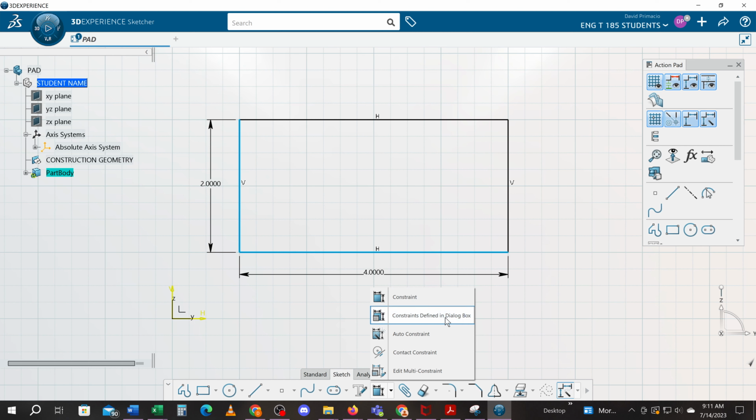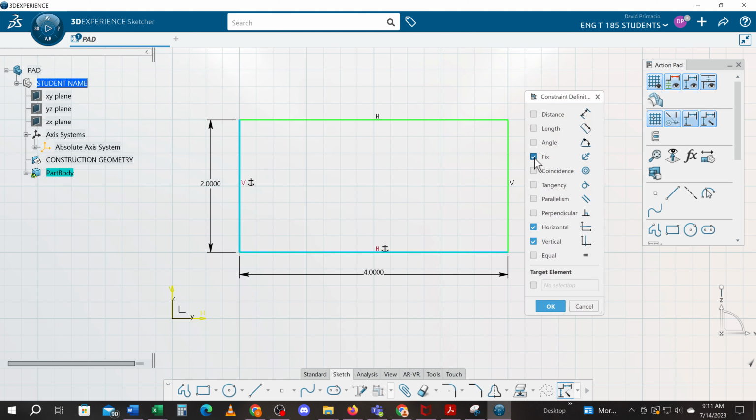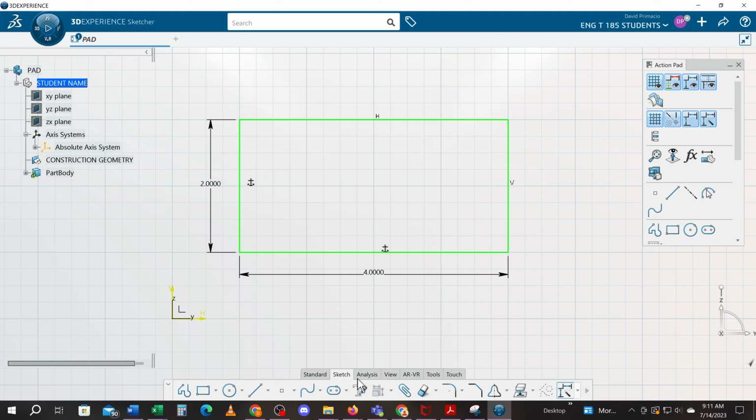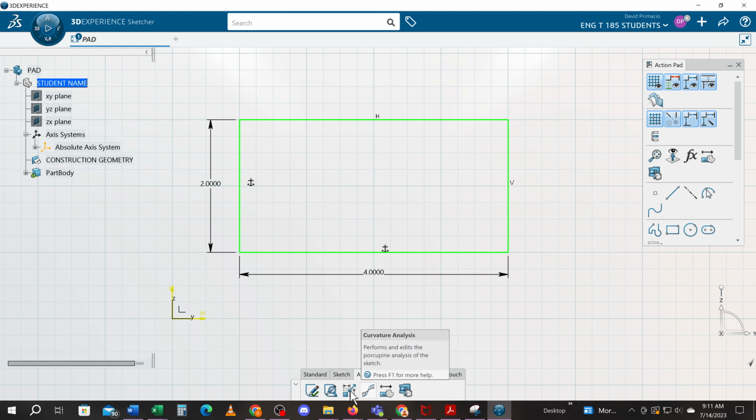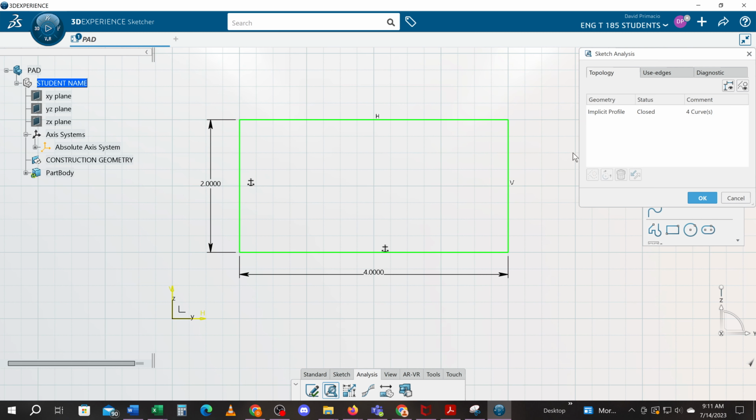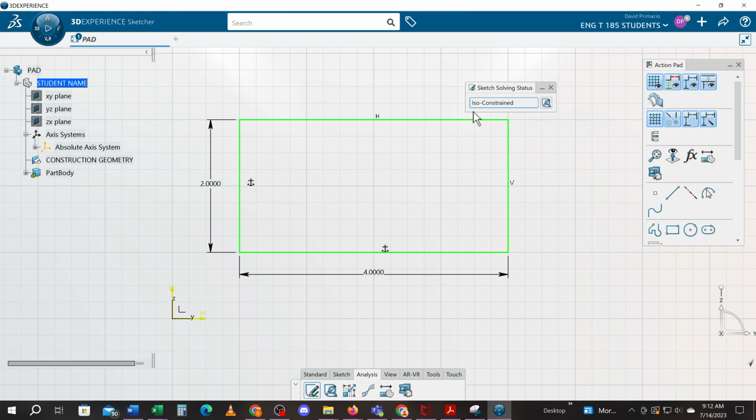So we're going to use the dialog box, turn on fix. Remember to move the horizontal and vertical. Select OK. Under the sketch analysis, I can see that I have a closed profile, which is something you must have to make a solid. And under solving, it says that it is constrained. Once I have that, I can go to the standard tab and hit exit application.